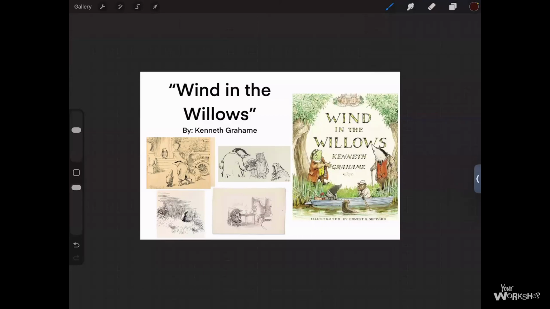So the story that I picked was called The Wind in the Willows. Some of you might have heard of it. Some of you might have not. It's a storybook about a few animals. They go on an adventure, right?